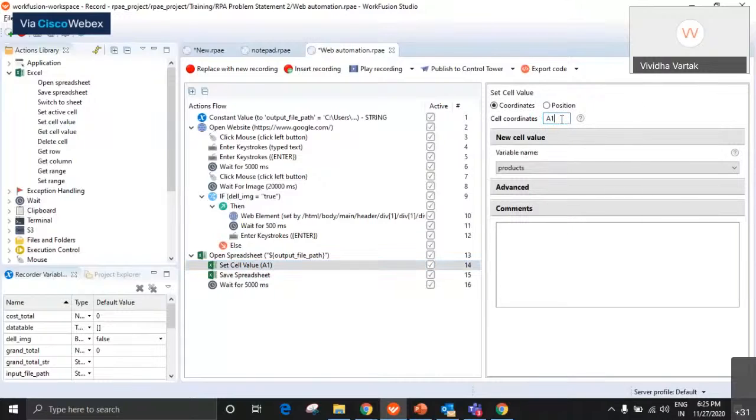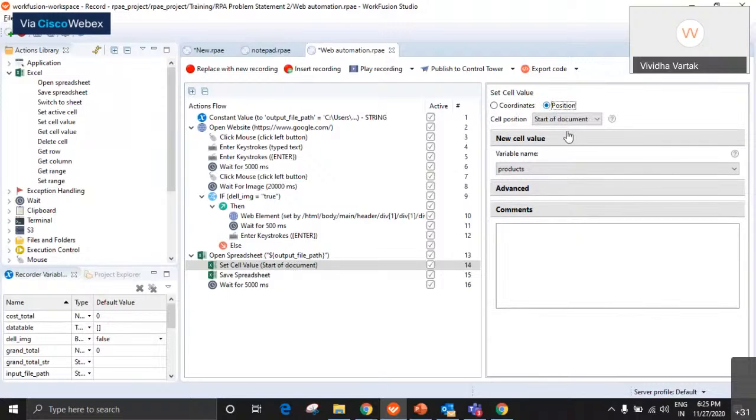Either I can mention the coordinates where I want to put in the value, direct coordinates. It can be A1, it can be B2, it can be B3, anything. You can just mention the coordinate and the value will be pasted. And you need to mention the variable name, which has the data that you want to input into the Excel. The other option that you can use is the position. The position can be the start of the document, the end of the document, the current active cell, the cell above the active cell, the cell below the active cell, anything that you want here.